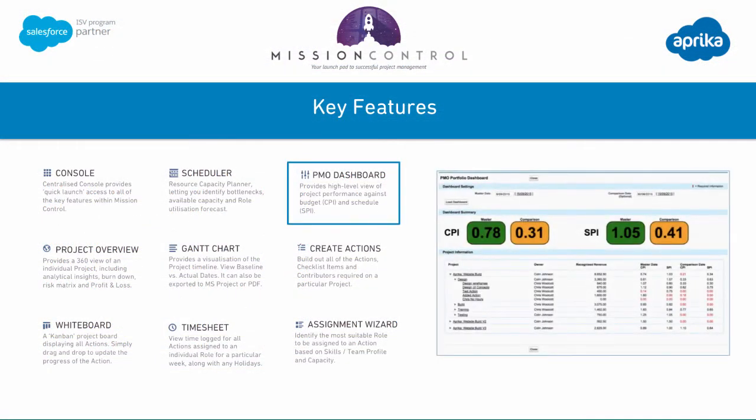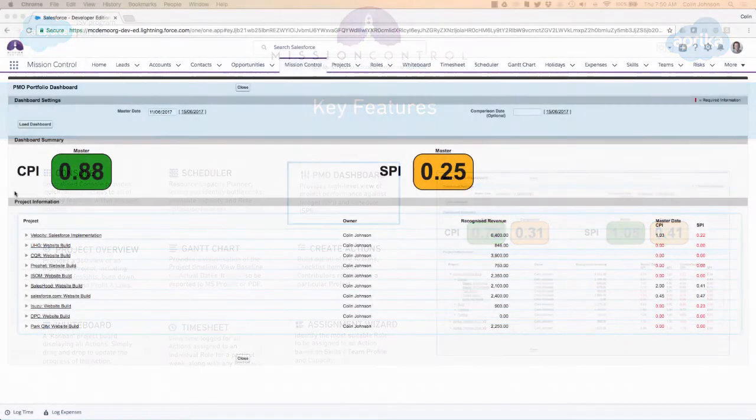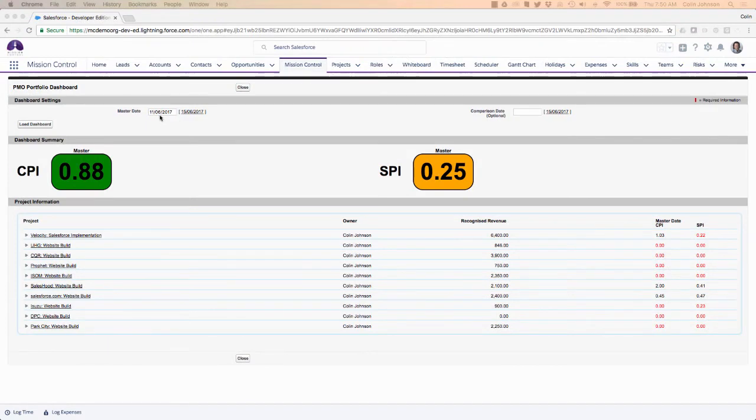The PMO dashboard provides you with a high-level view of how your projects are tracking to both budget and schedule. In this example, I'm looking at the PMO dashboard for this week, and what it's showing me is my CPI and my SPI. Now my CPI is my cost performance index, which tells me how I'm running to budget. My SPI is my schedule performance index, and it tells me how I'm running to the timeline of the project.